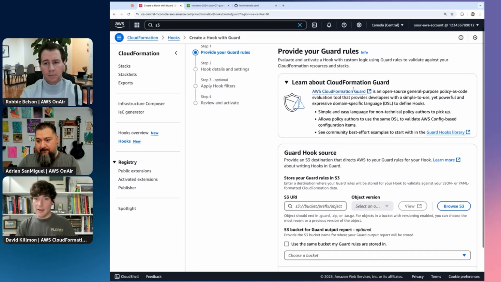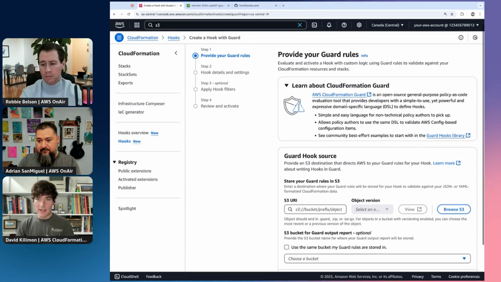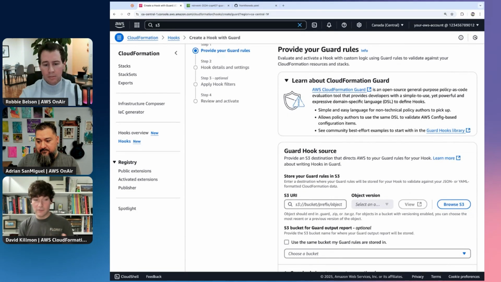Okay. So when you go to create your CloudFormation Guard hook, it has to run some guard rules. Full disclosure, I'm really good at writing Go and Kotlin and fun languages like that. I am not good at writing policy as code. And a lot of folks aren't. A lot of organizations aren't great at writing policy as code. But the good news is we don't really have to be.